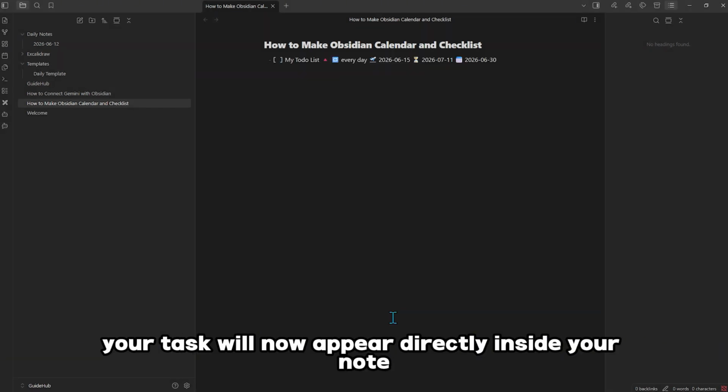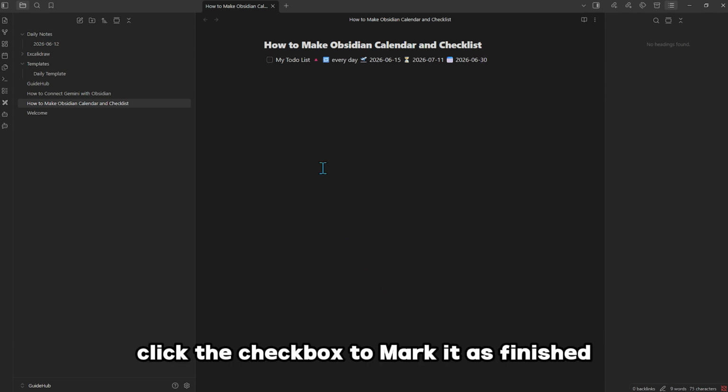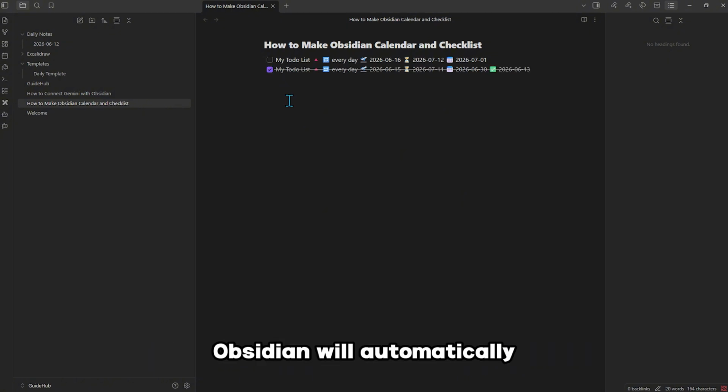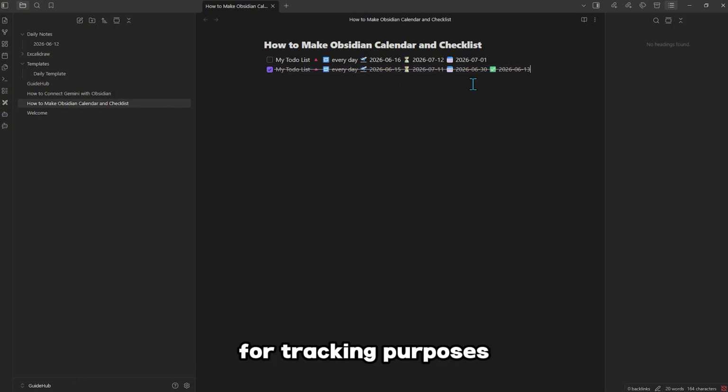Your task will now appear directly inside your note as a checklist entry. When the task is completed, click the checkbox to mark it as finished. Obsidian will automatically record the completion date beside the completed task for tracking purposes.